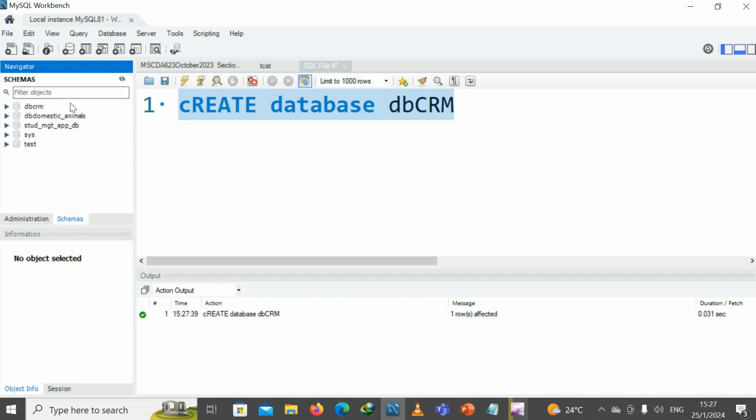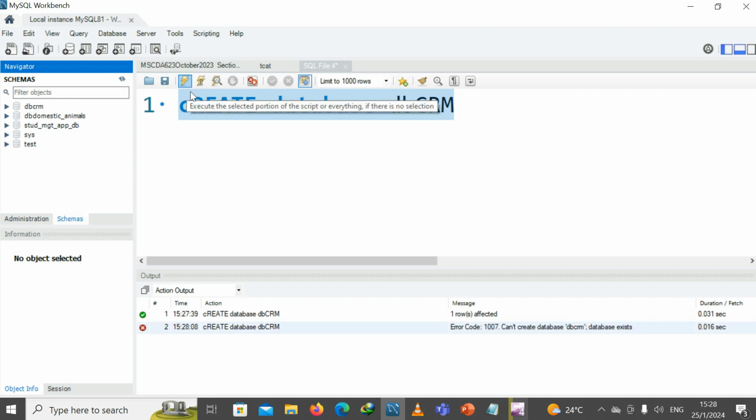Now this database was created. What if we try to run it another time? This query has managed to create the database. But what if we try to run it again? It's going to give us an error, a white X in red, meaning you can't create database with the name dbcrm because the database exists.